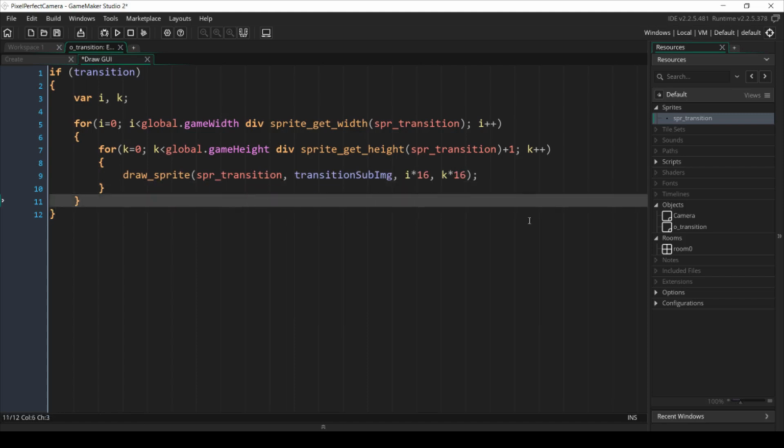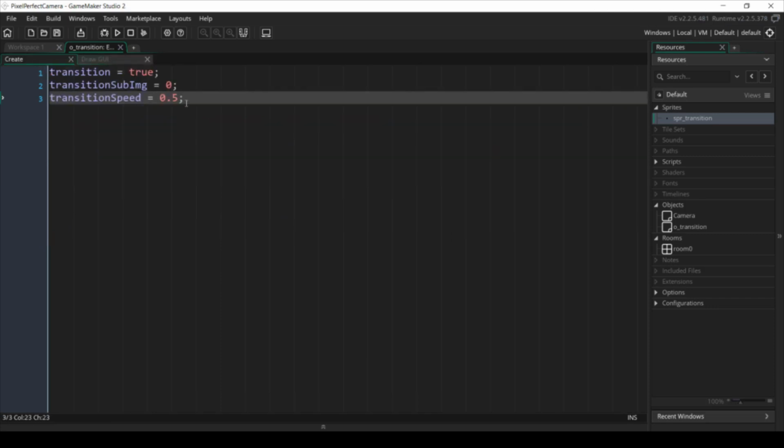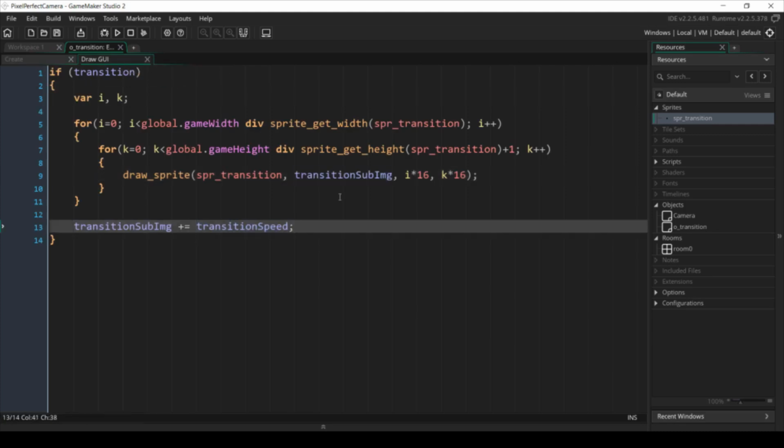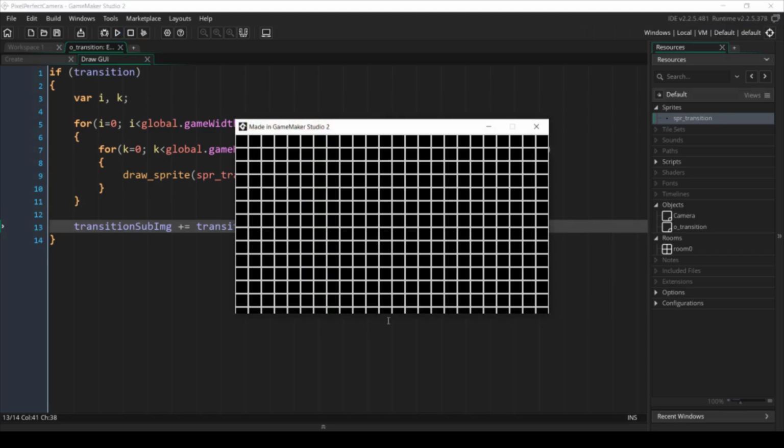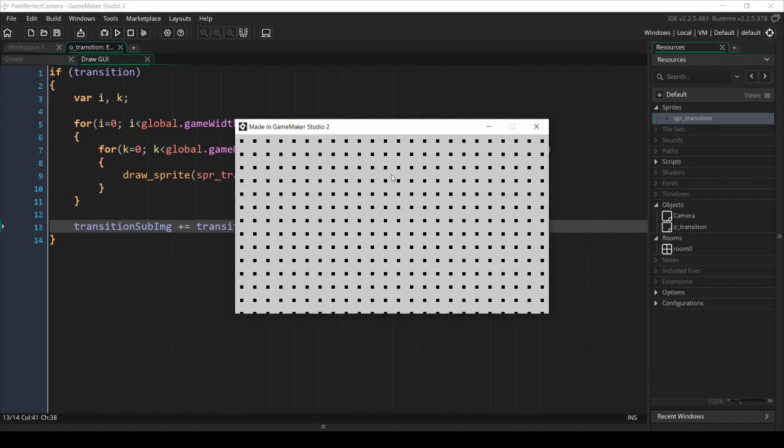And let's go outside of the for loops. Let's do transition_sub_image plus equals transition_speed. Now, transition_sub_image starts at 0, and every frame we're going to add 0.5 to it. This should make our sprite go through all the frames. And let's test it out. There you go. As you can see, we have all our sprites animated in order to cover the entire screen.